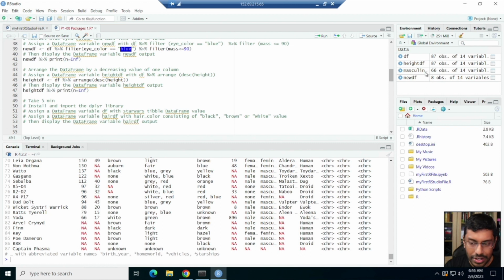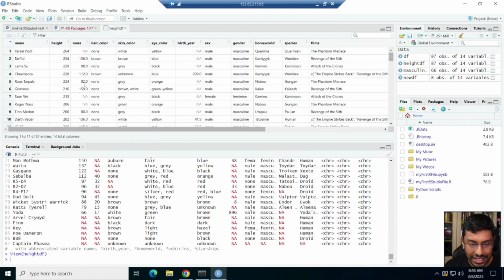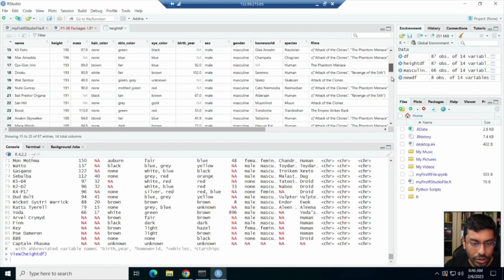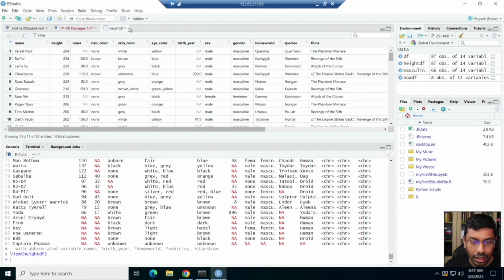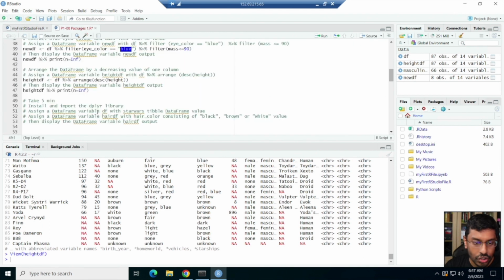If it's quite difficult to see this, you can always click here as well. 87 observations. You can see the height 264 is the highest, then 234, 229, 228, 224, 216, and so on and so forth, all the way down until 94, 88, 79, and all the NAs are below. Okay. So far, so good.